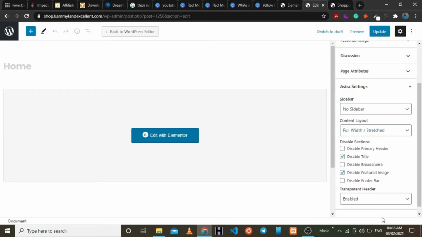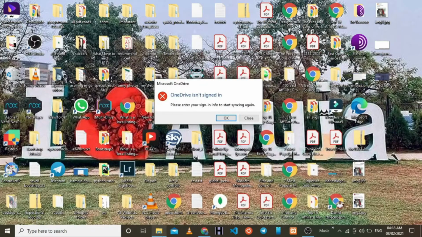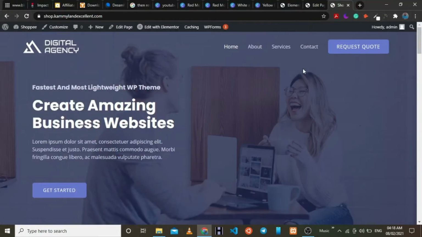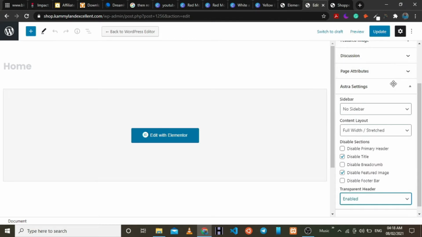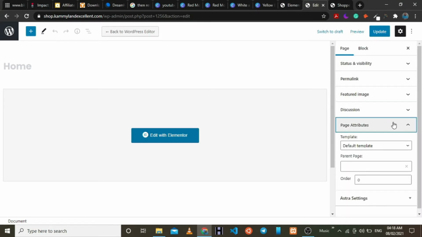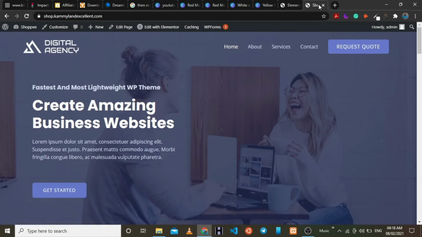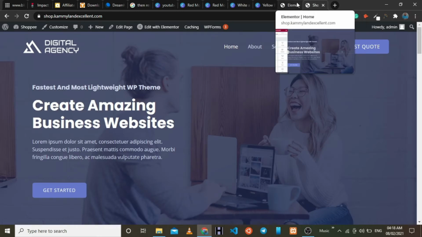Then we have a transparent header. It is enabled. The header is transparent. This is what we call the header. It's transparent. Then you have the templates. It's the default templates. Alright, so that's the intro.